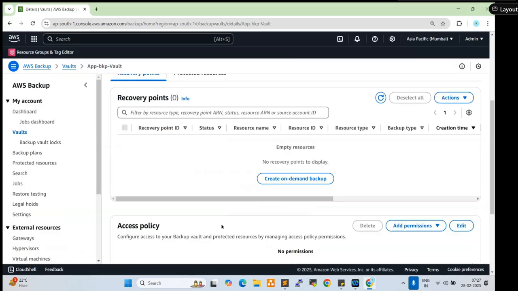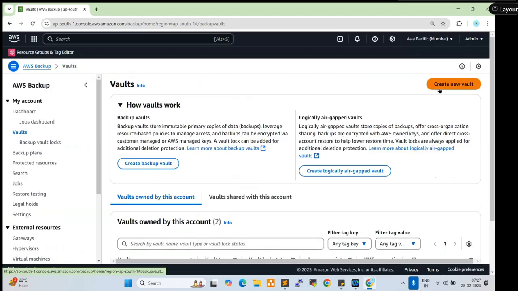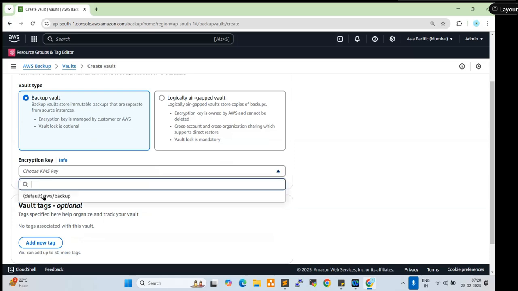After that, yeah, here the vault is created, right? App backup vault. One more vault I want to create, which is a DB vault. Two vaults I want to create. DB backup vault. For encryption keys, select this.